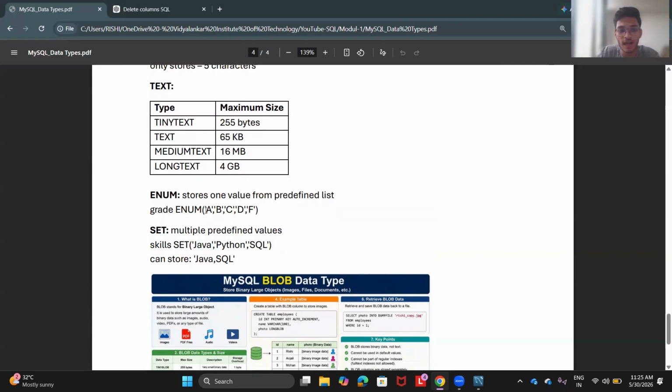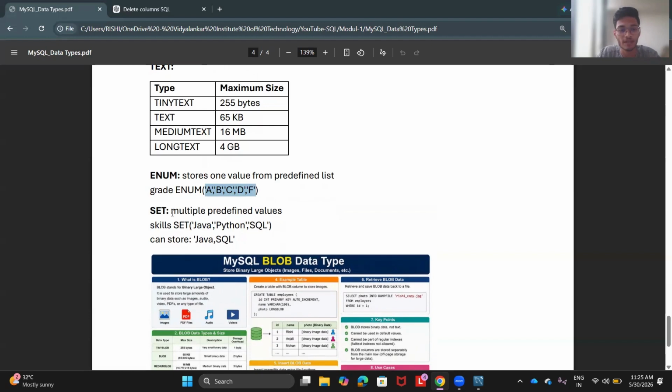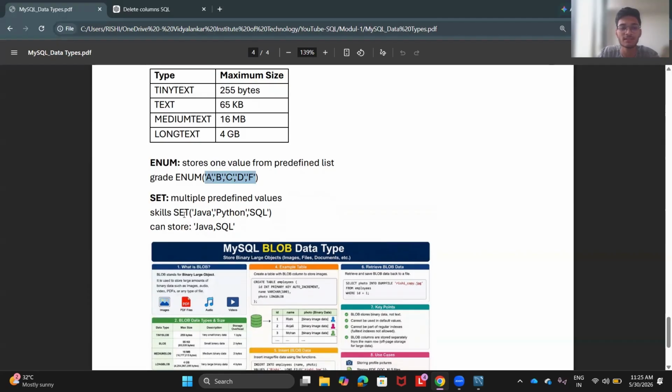So here I have a predefined list: A, B, C, D, F. Out of these five values, I can store only one value. Then, set. What is a set? Here you can choose multiple predefined values. For example, skills set: Java, Python, SQL. If I want to choose any two, I can choose. But in enum, I can choose only one. So this is the difference between enum and set.